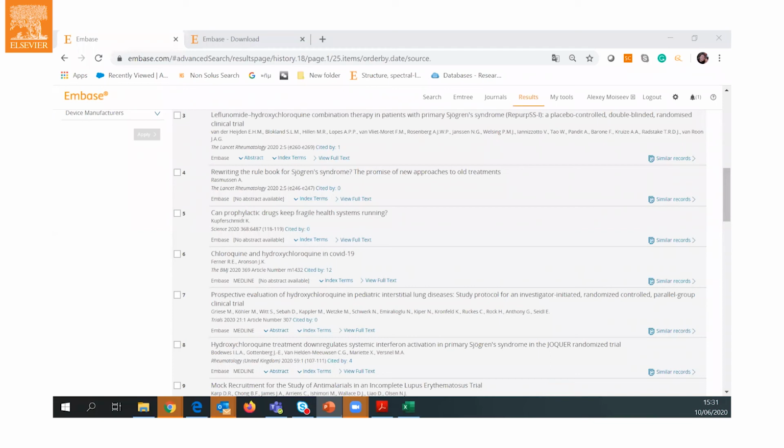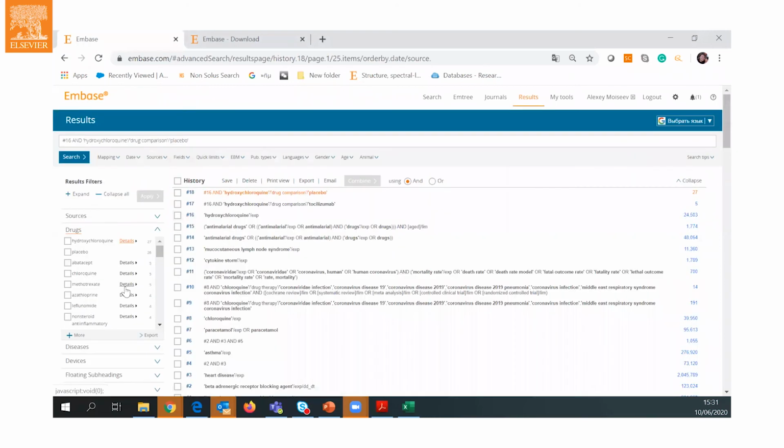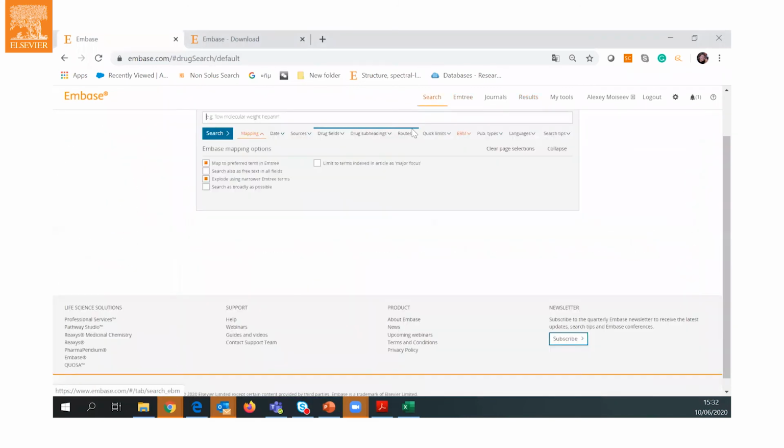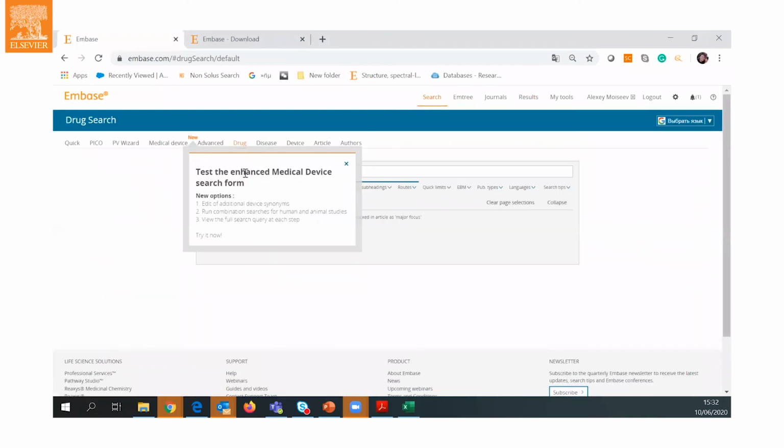The same story with combination. For example, you're looking for drugs that can be used in combination with thalidomide for COVID patients. Go, enter also thalidomide. Here.